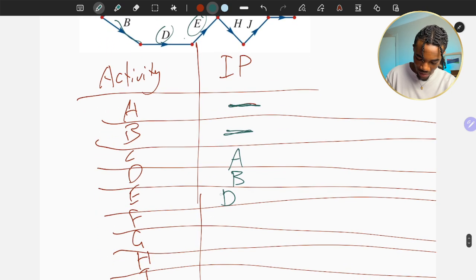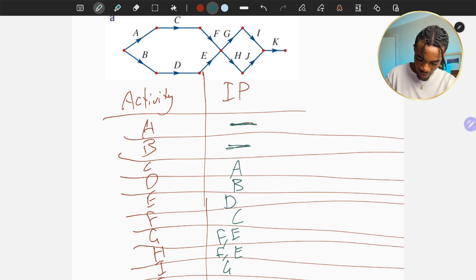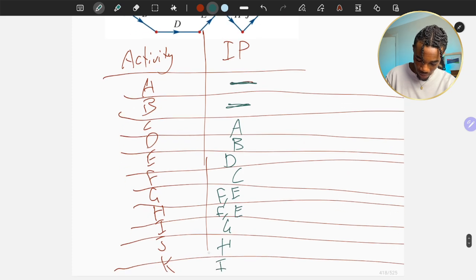F is C. And now for G, because F and E both connect into G, we're going to put F and E here. And H, same thing, F and E. For I, it's just G. For J, it's just H. And for K, it's I and J. I and J both directly connect into it.